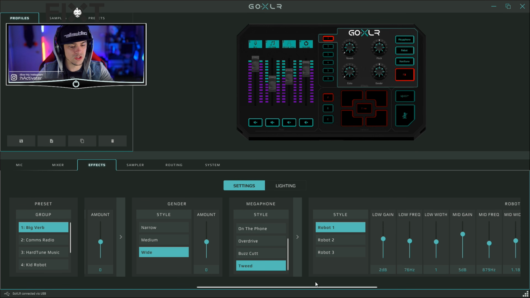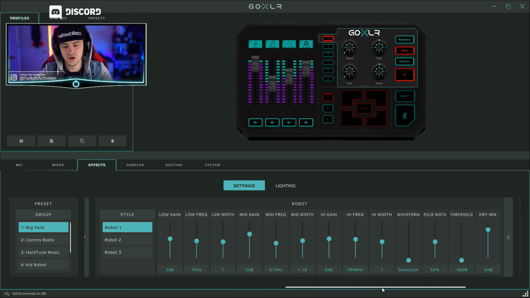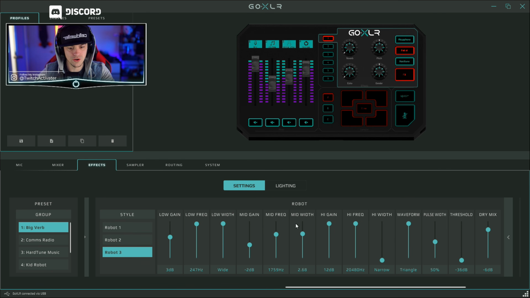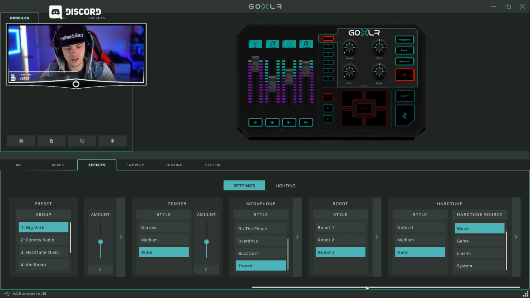We got robot. Robot's pretty self-explanatory. Robot voices, we've all heard them in movies and whatever you want to call them. So there's all these different types of options here that you can change. So yeah, go ahead and look at those and see what you like and mess with them.